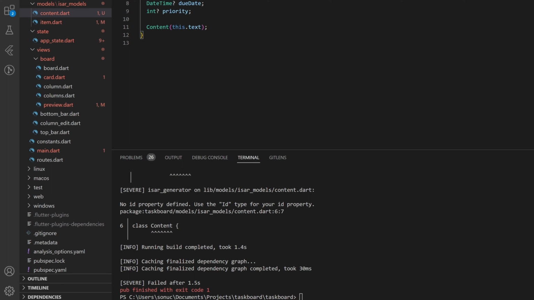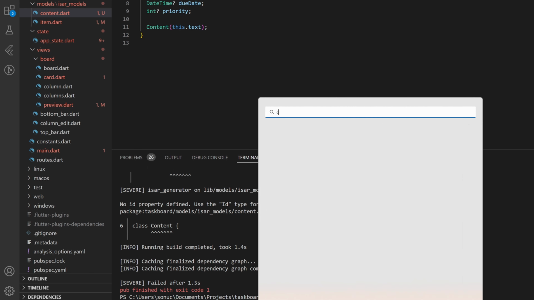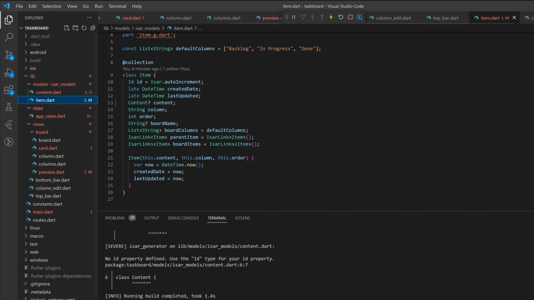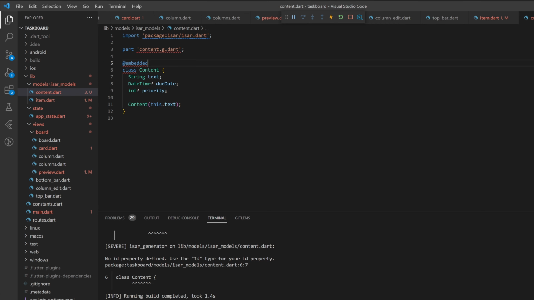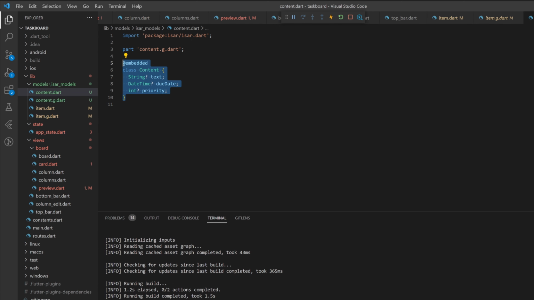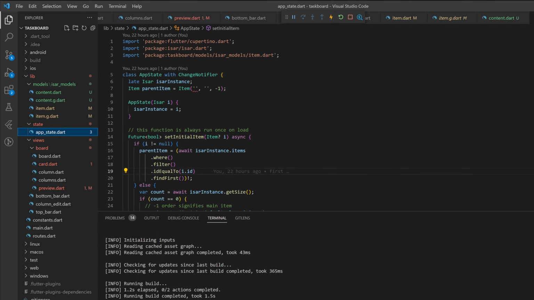Okay, so let me do some research on how to actually implement this, because this is not as straightforward as I thought it would be. It seems like if you want to use a class that you've defined and embed it into an item like we're doing here, where we have content which we've personally defined, you need to annotate it with @embedded, like so. So let's see if this works. And there you go. That seems to be working. So let's go ahead and make all the required changes here.